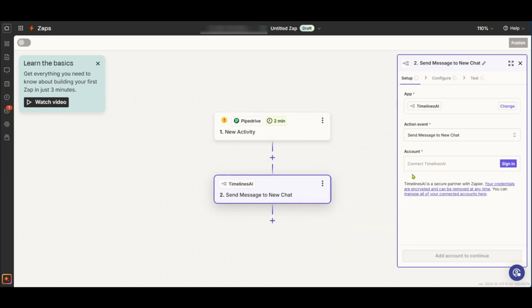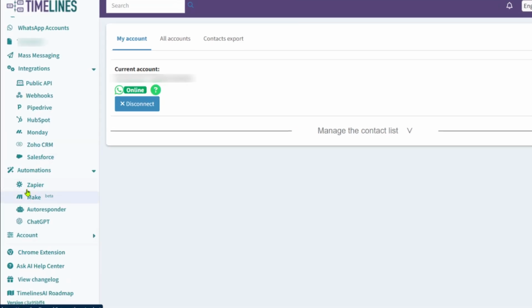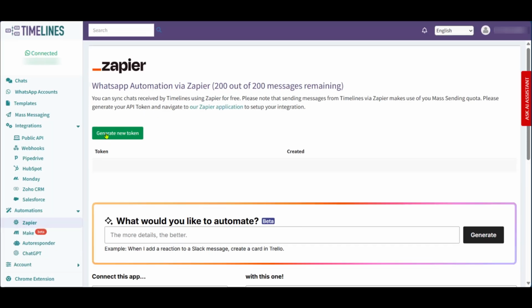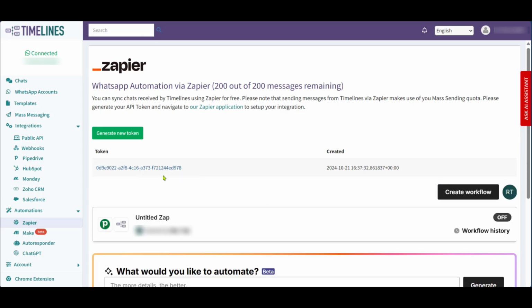And then for the account, at this point, we're going to go over to Timelines AI. Under Timelines AI, which is what we're going to be using, we've connected our WhatsApp already. Now, when you create an account, you can easily see a button to connect your WhatsApp to Timelines. When that's done, as we have it here currently, we're going to look to the left where we have automations and then Zapier. We're going to click on Zapier, generate new token, and now we have a new token we can use.